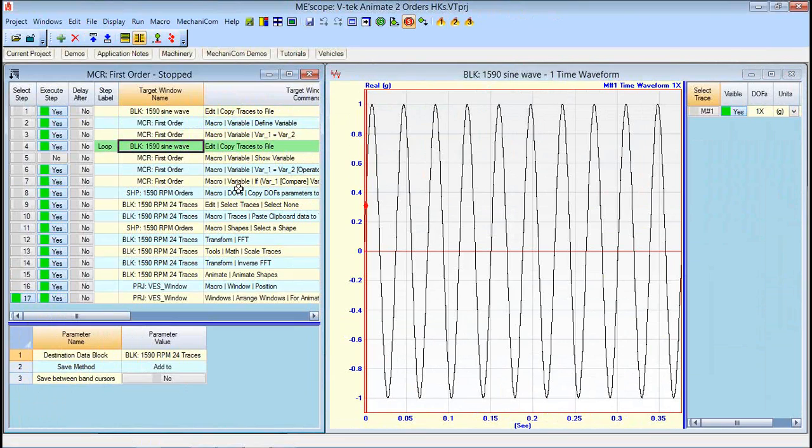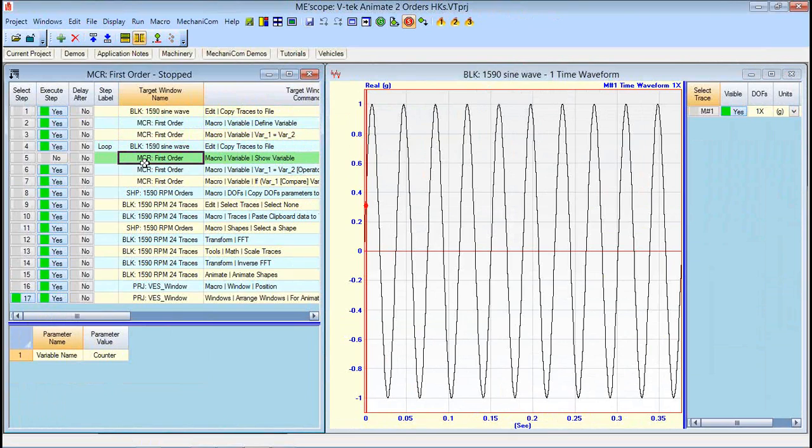And where's it going to copy them to? It's going to copy them into itself. So it's going to add this sine wave to itself, and this is a way of building up. That command there is turned off, and we'll turn it on in a minute so we can look at it.